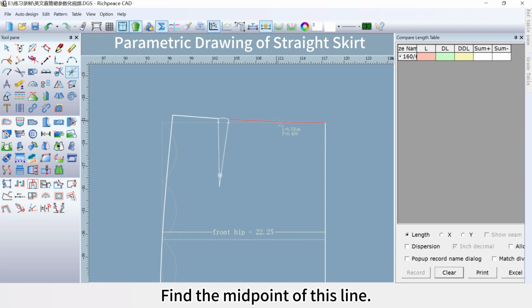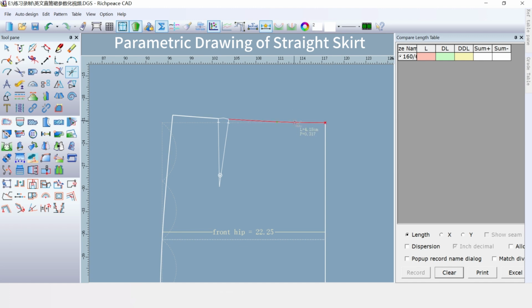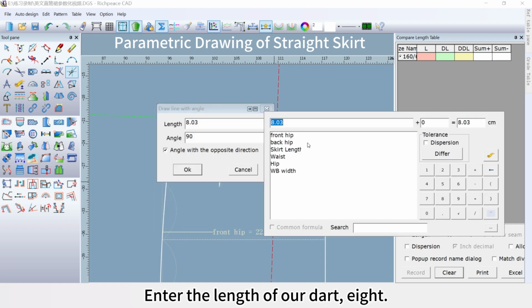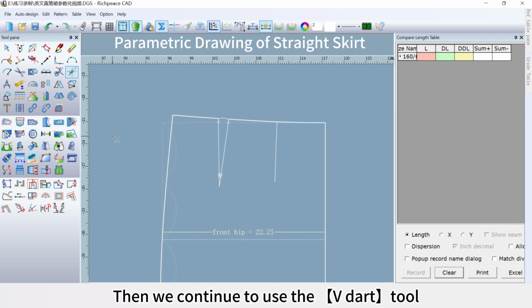Find the midpoint of this line. We can enter the number 2 here. Then click the line. Click on the green dot and pull it down along the green line. Enter the length of our dart, 8. Click OK after finishing. Then we continue to use the V-Dart tool.